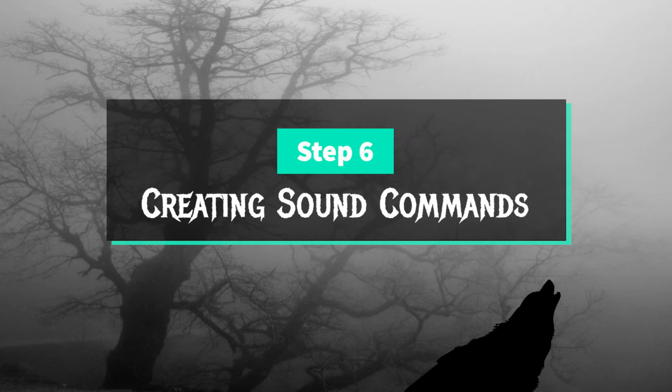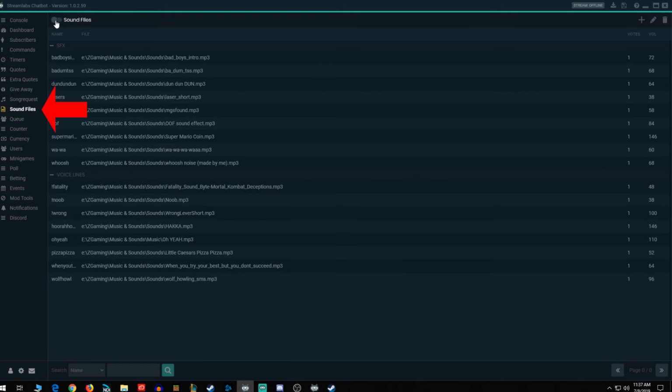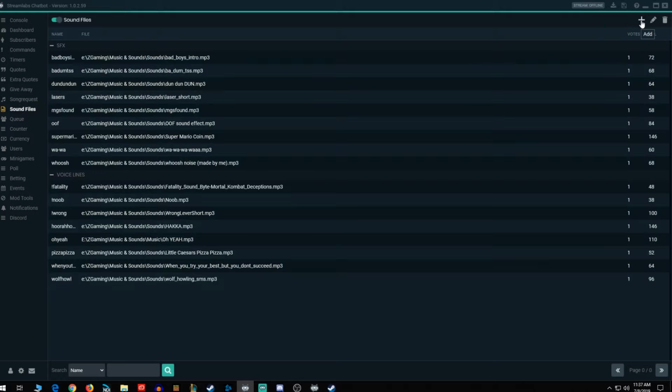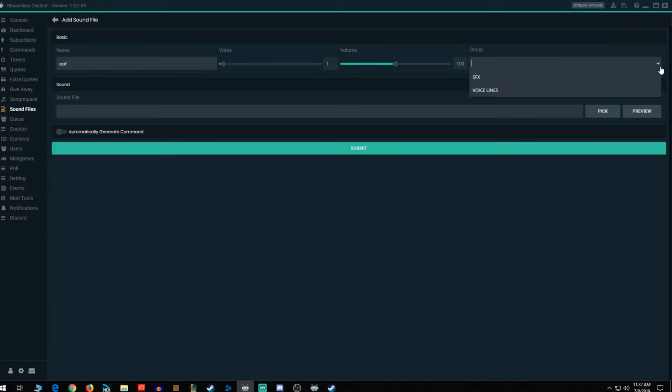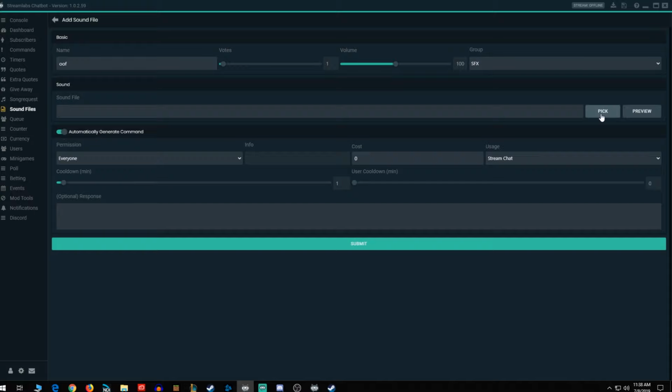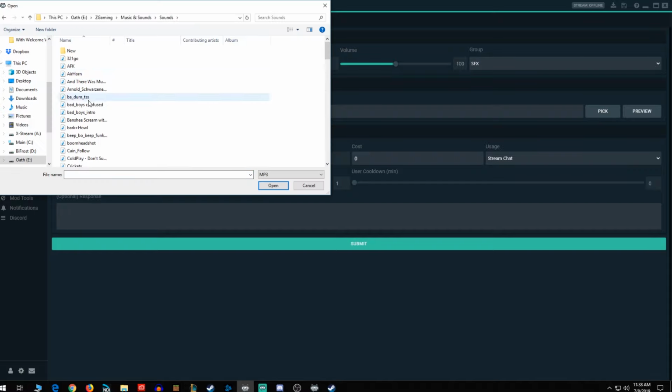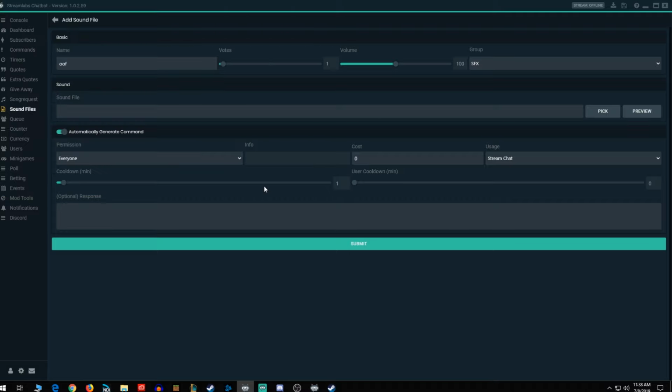To have Chatbot make things fun with sounds, first you must toggle sound files to on in the top left corner. Click the plus sign in the top right corner to start adding sounds. Use groups to keep your sounds organized. Locate the sound file on your computer. Save time by having Chatbot automatically create a command for this sound.